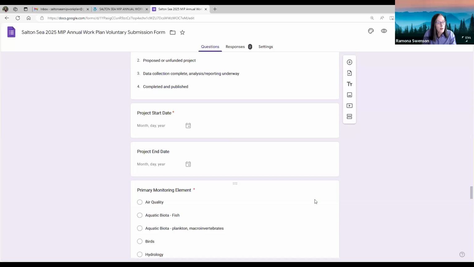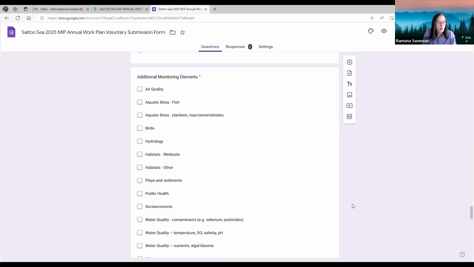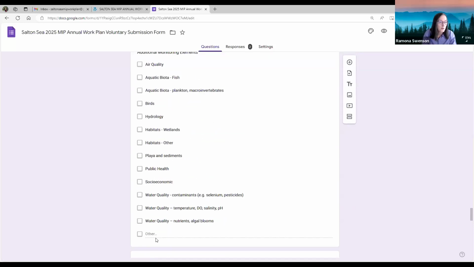We can scroll further down. And then we ask, what's the primary monitoring element, so that we can group like to like. If someone's looking at this inventory and wants to know what hydrology studies are underway or who's monitoring birds, this allows us to group it together in the work plan. If none of these fit, there's always a button for other, and you can fill in the specifics of what your project may be about.